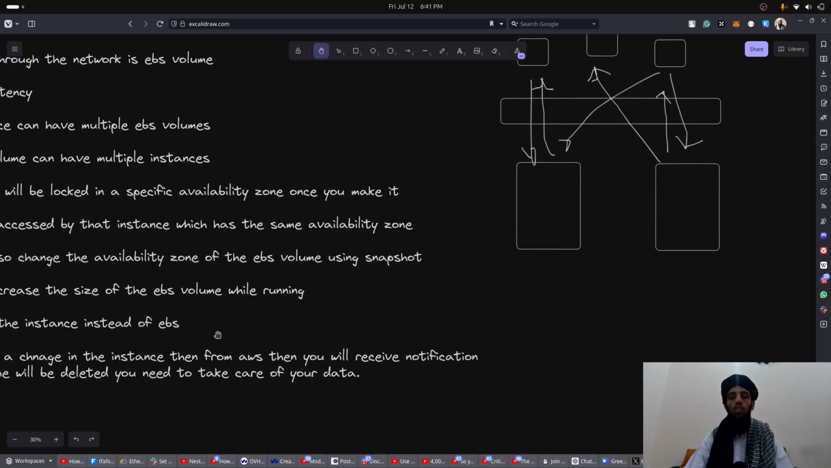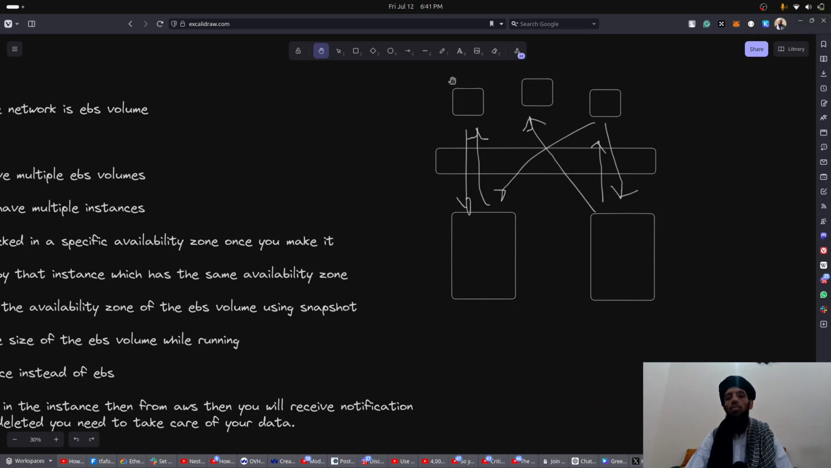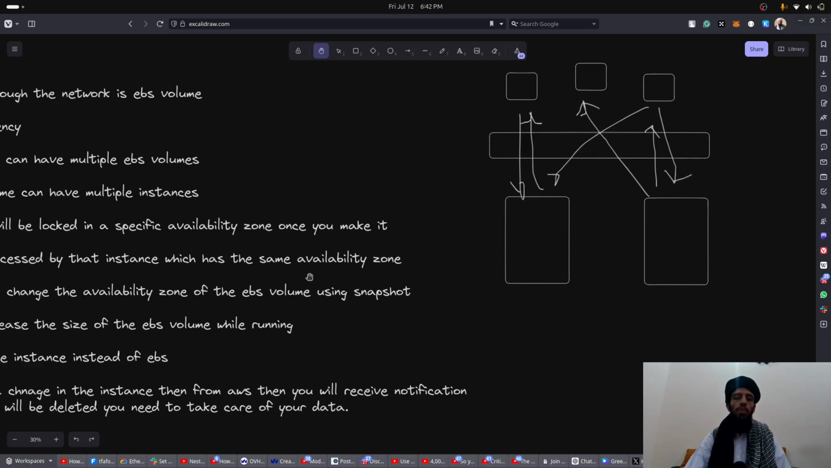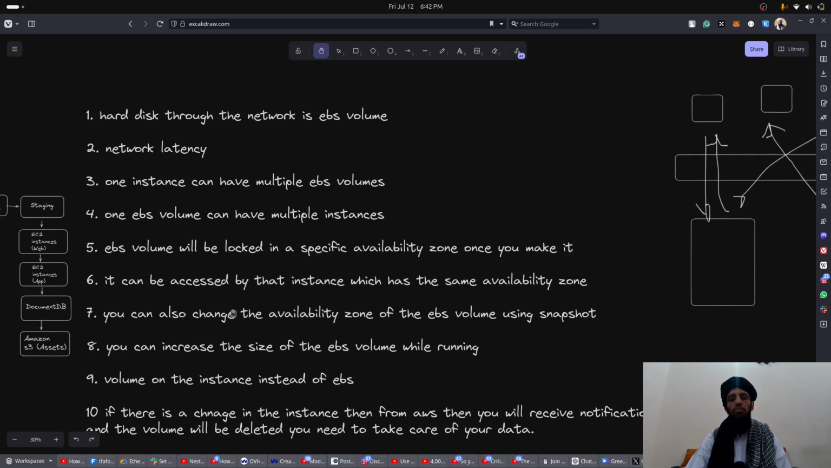So yeah, you need to take care of the data, because if you put the data in the instance, then you are the person responsible for your data. AWS will not take care of it. So it's a good choice to store that data in a separate block, that is the EBS volume, so that anytime you terminate the instance the data will still be stored. It will not be corrupted. So yeah, these are some of the points that I have written here.